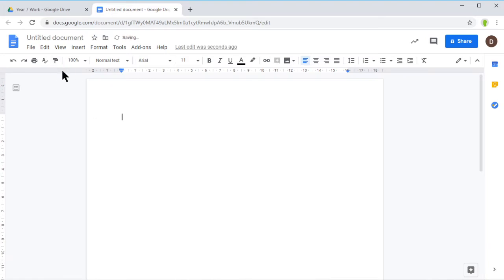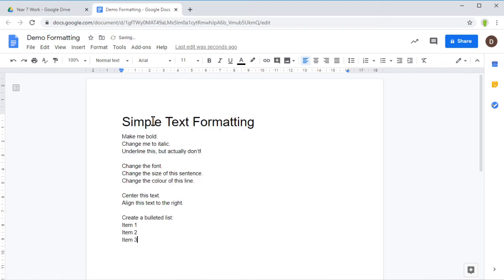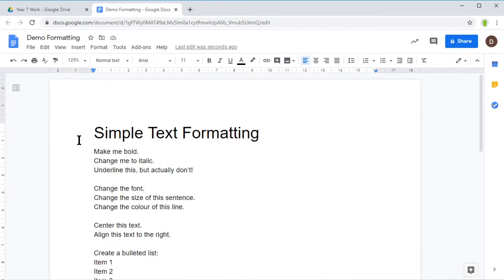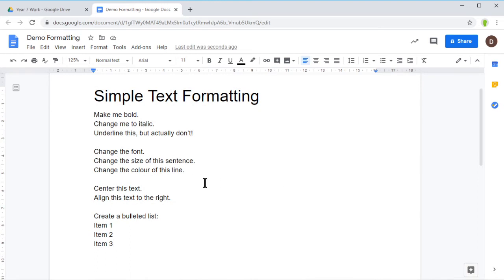The next thing I'm going to do is give my document a name so I know how to find it in the future. So let's call this Demo Formatting, like so. Now I'm going to paste some text in just to show you how easy it is to format or change the appearance of text that we have in a document. So let's first of all just zoom in to make it a little bit easier for you to read.